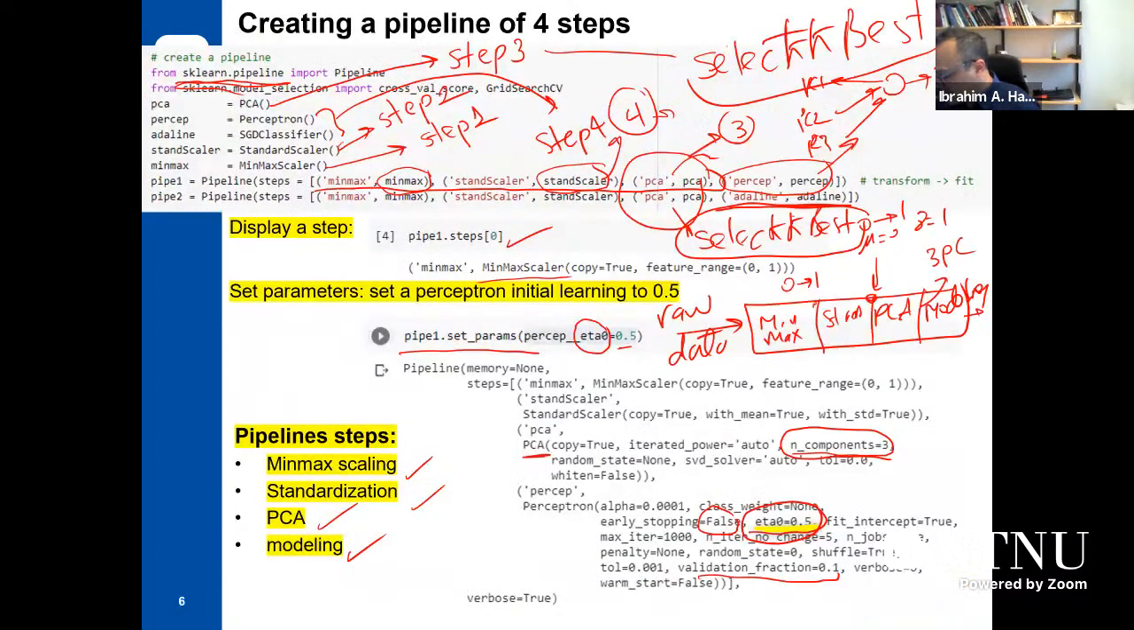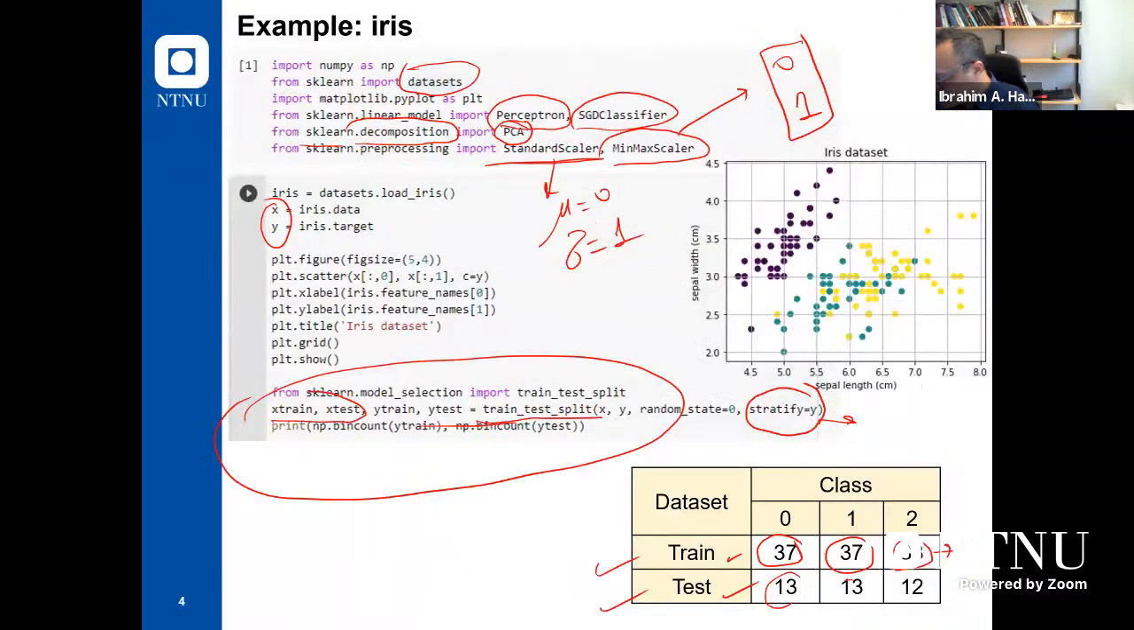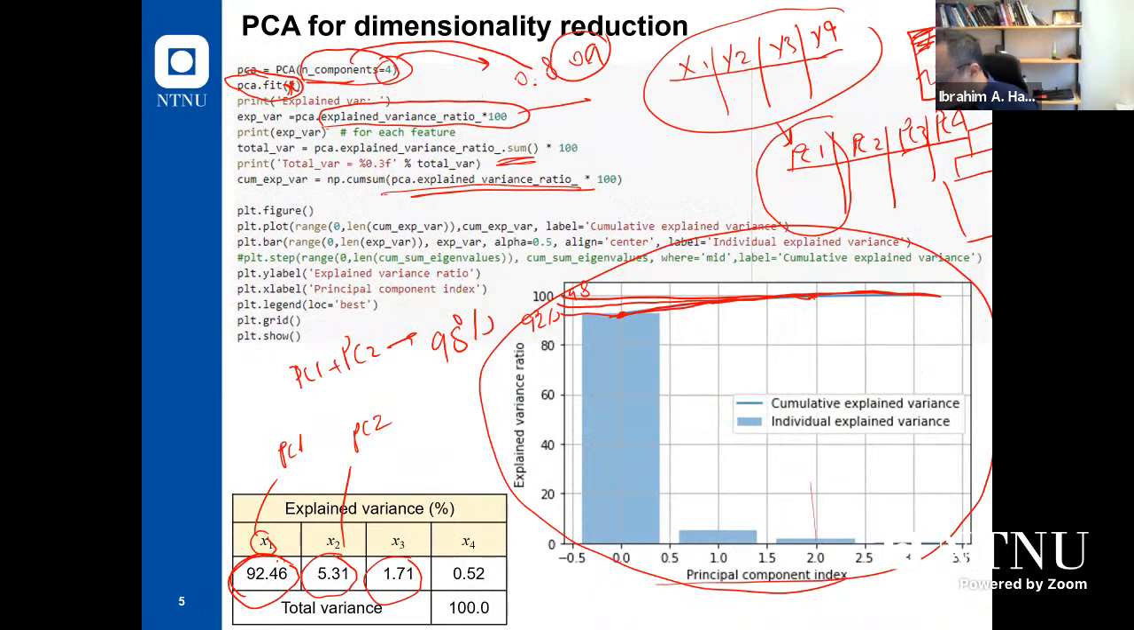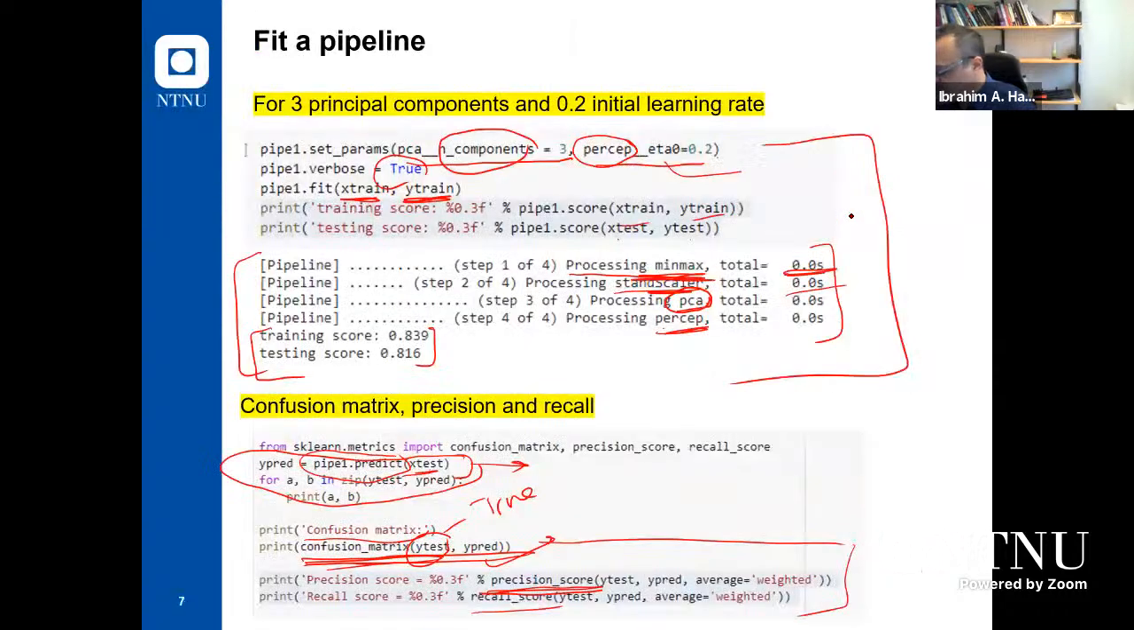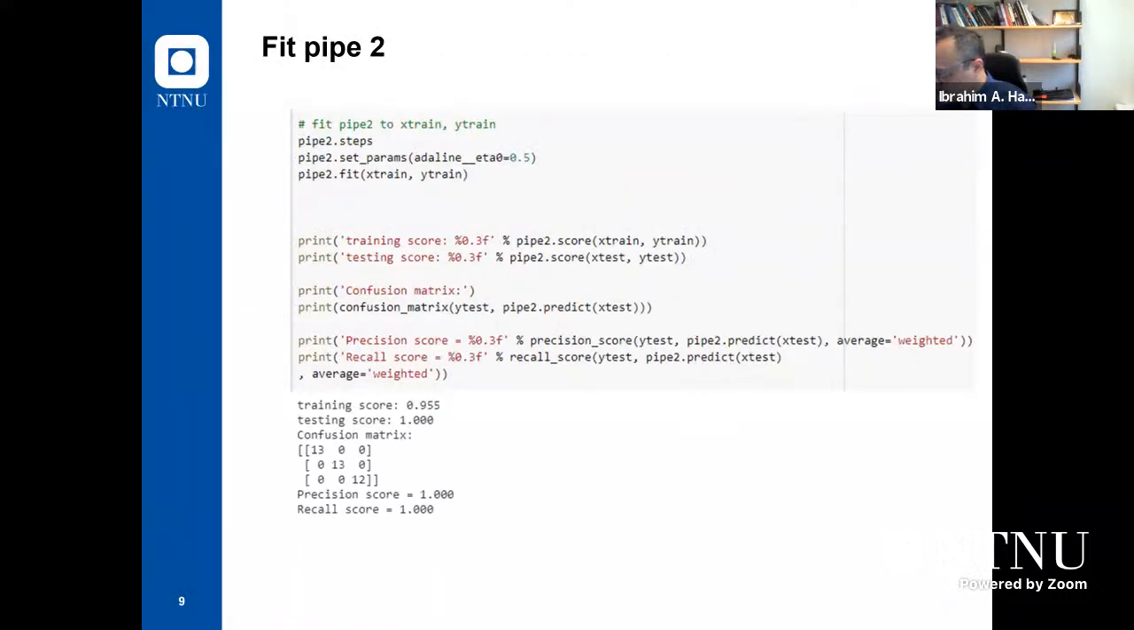Here, in fact, I defined last time, do you remember? Last time I defined 2 pipelines, one for perceptron and one for this SGD classifier. So I want to train it as well. It's the same, no problem. So pipeline number 2, I need to train it.